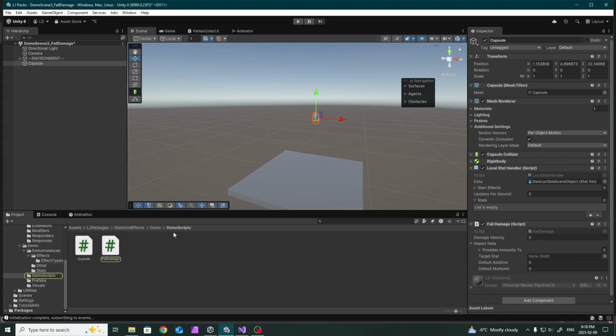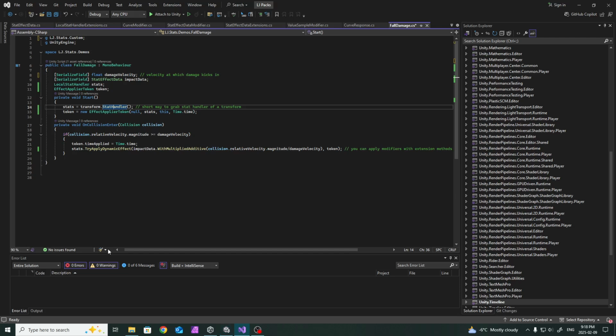So let's go into this fall damage script. Now you guys might not have this, but we are going to create it together. And it's going to be in the released version. You're going to need version 1.0 for this, which I am going to publish as soon as I release this video. But let's go about it.